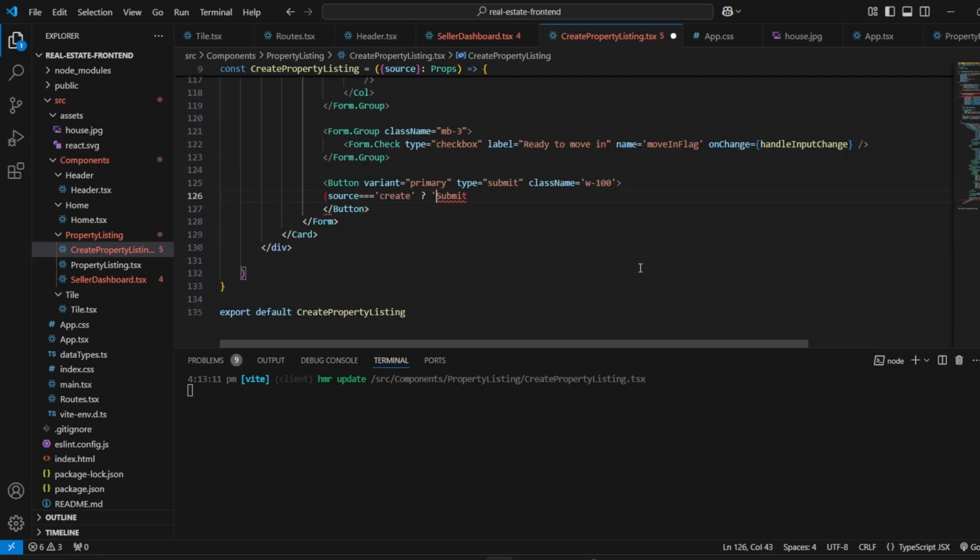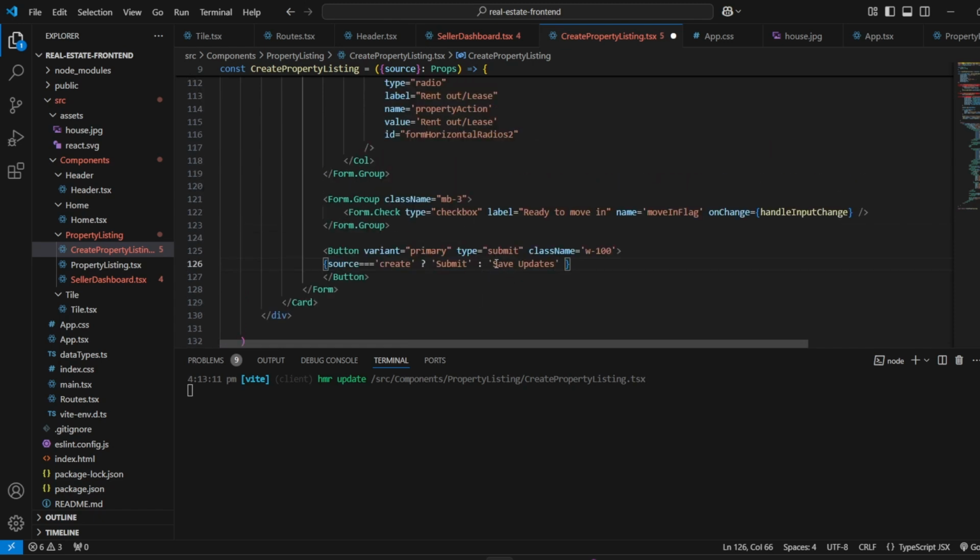Over here, I want it to be submit when the source is create. Otherwise, let's say edit details, or maybe save updates. This can be the second text when we are trying to edit the data.